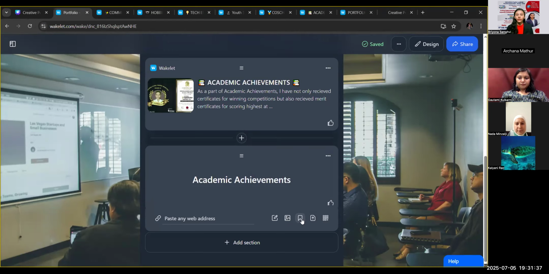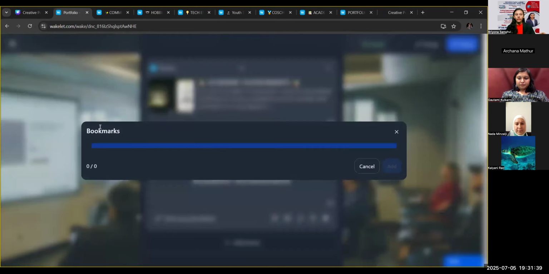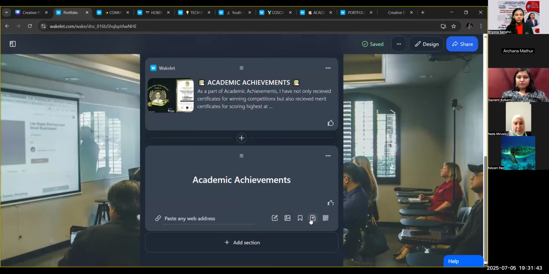Next are bookmarks. If you want to bookmark a certain section, you can add the bookmark and then get it over here. You can upload files. What files can you upload? It's asking you about the PDF. If you have any PDF ready, or your whole profile is ready in PDF format, you can just upload the whole PDF here itself, which is very good.